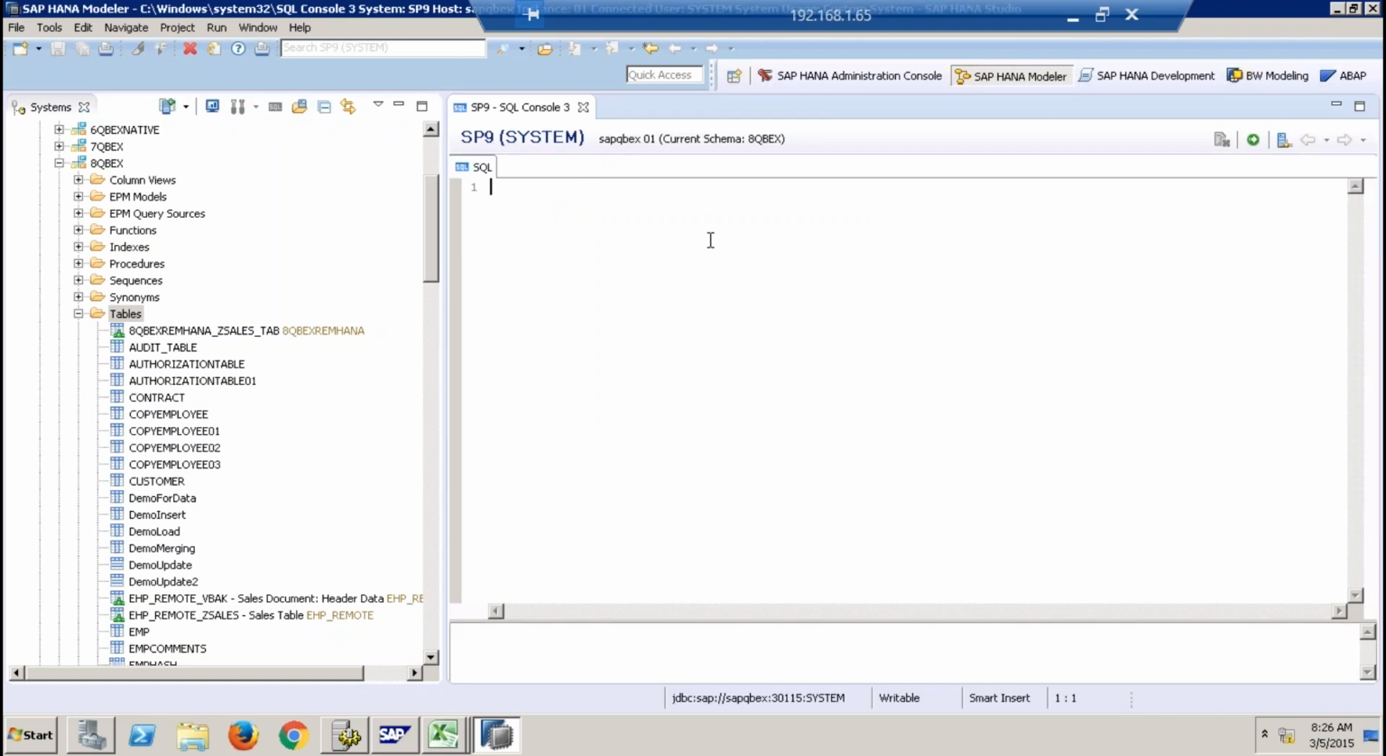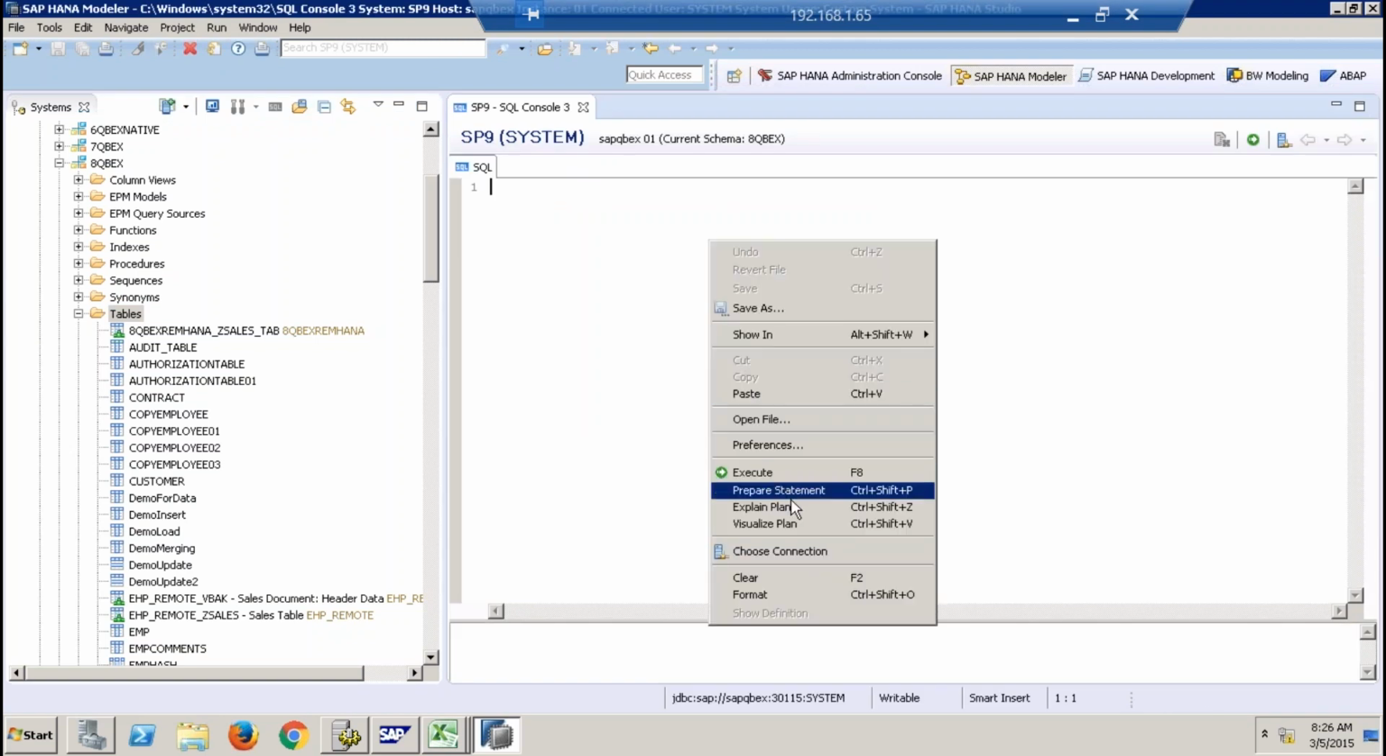That is one option. There's one more option: let's say you run some query and formulate your query, and then when you right-click on this, you have an option called explain plan. This will also tell me, to execute this particular SQL statement, what different kinds of operations it is doing, and for each operation, what is the timeline it takes.